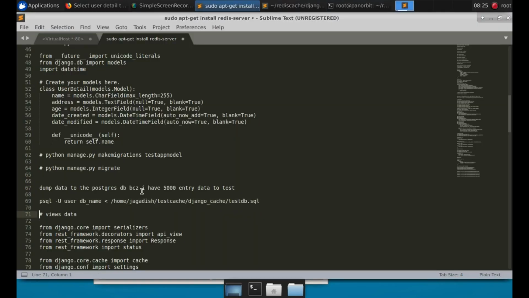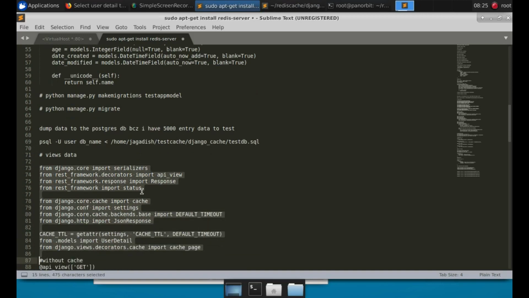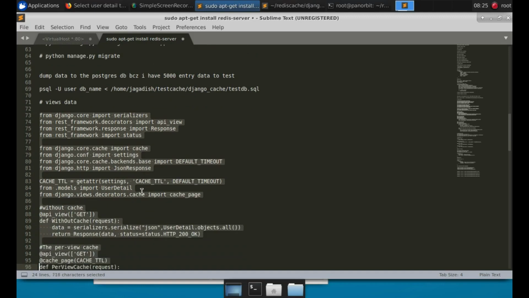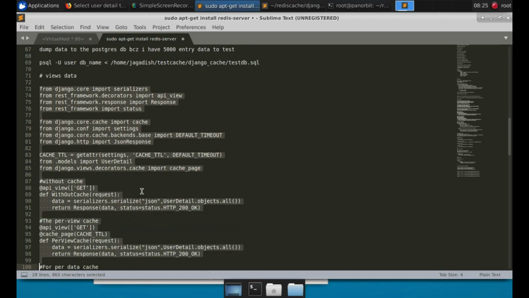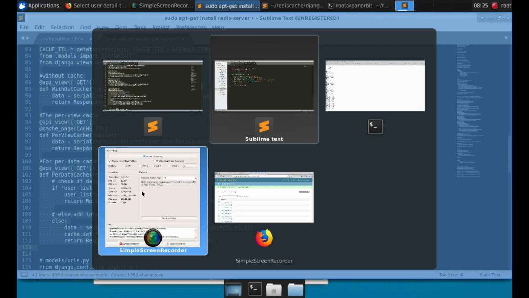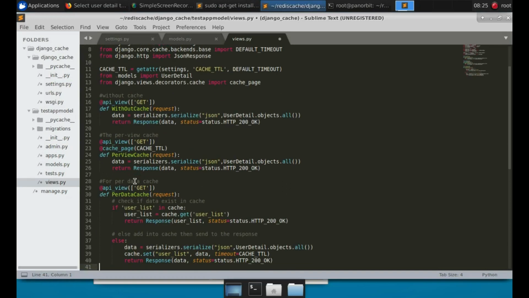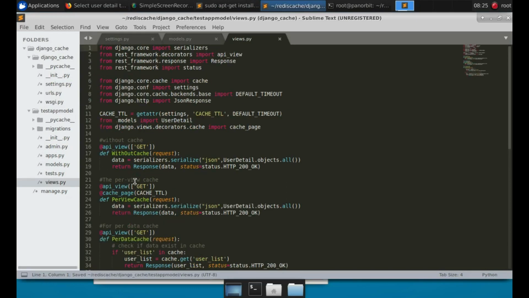Now I will copy the views. There are four different kinds of view settings. I'm going to copy this whole thing and paste it into my views.py file. Okay, I've done this one. Now I need to copy all my URLs into my URLs file. I need to create a urls.py.